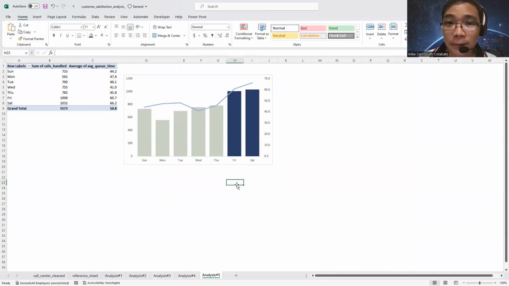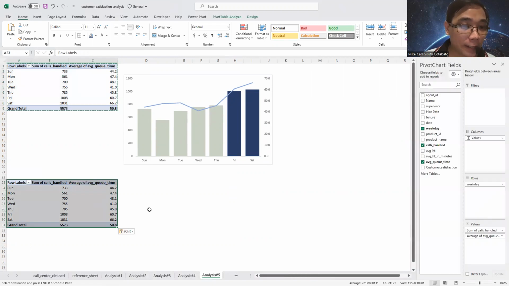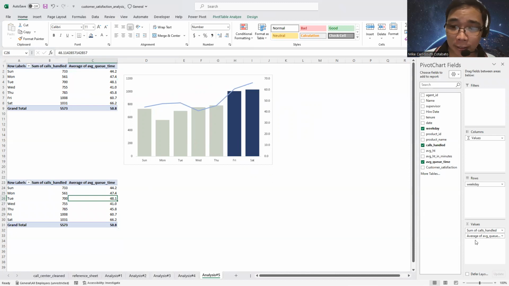Anyways, we can put a comment later here after we generate the second pivot chart. So for the second pivot table, let's just copy the first pivot table and then paste it down. Then let's click the keep source formatting. And after that, let's change the value fields.